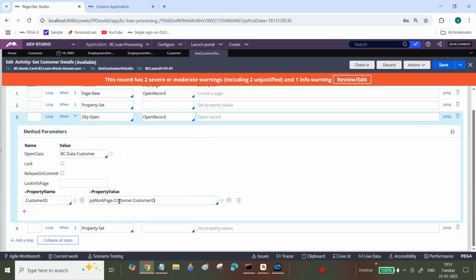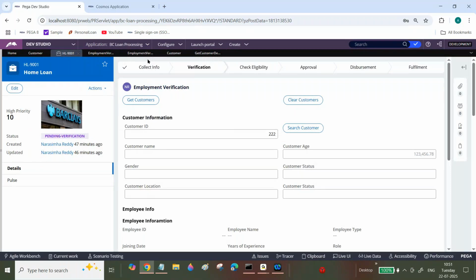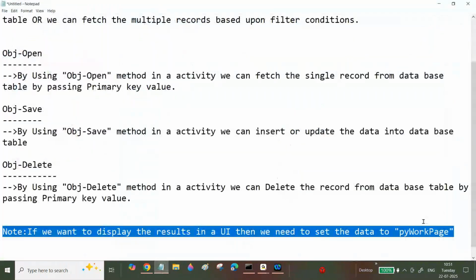Already in step number 2 itself, this value we are setting to some parameter. Either you can pass like that, instead of step number 2, or you pass that UI value to some parameter, and that parameter value you are passing here. After completion of this step number 3 execution, those results are available with this step page name. After that, I want to display those results in a UI. For that purpose, we need to set the data to a py workspace.